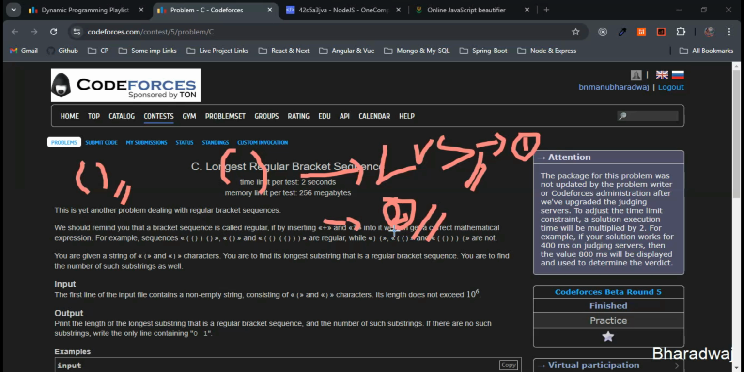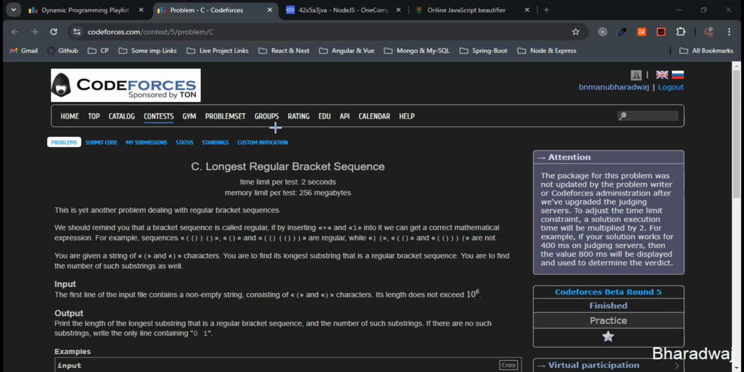First, as usual, we'll go step by step. So the first step is input handling, as usual. We'll understand this while we write the code.